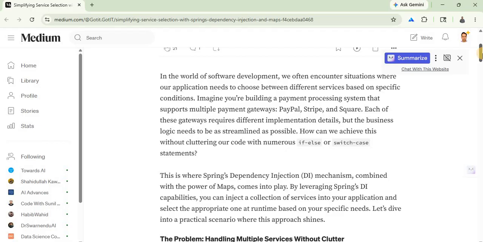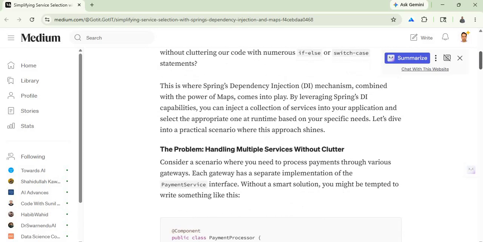in the world of software development, we often encounter situations where applications need to choose between different services based on specific conditions. So this is regarding payment gateway. Imagine you are building a payment processing system that supports multiple payment gateways: PayPal, Stripe, and Square. Each of these gateways requires different implementation details, but the underlying logic needs to be as streamlined as possible. How can we achieve this without cluttering our code with numerous if else or switch case statements? This is where the dependency injection mechanism combined with the power of maps comes into play.